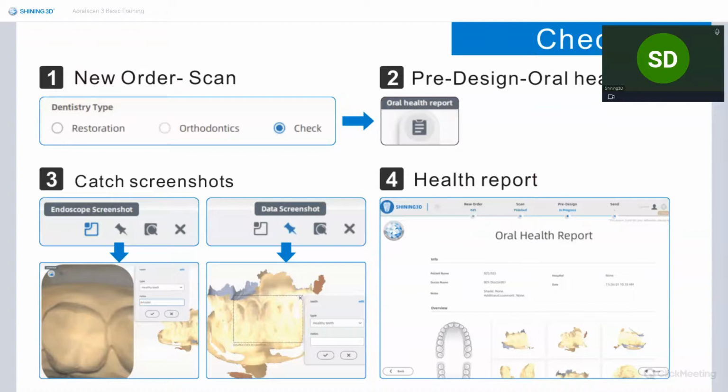Okay, this health check report is used for patients who visit their doctors for the first time. Usually during this time the doctors cannot decide which dentistry type they need to use. Is it restoration or is it orthodontics? So they will try to use this check function. It will do the scan as before, and more importantly, it will have the function called health report. In this report, you can take some screenshots and take some notes. So it will generate a health report that also can be shared with your patient.